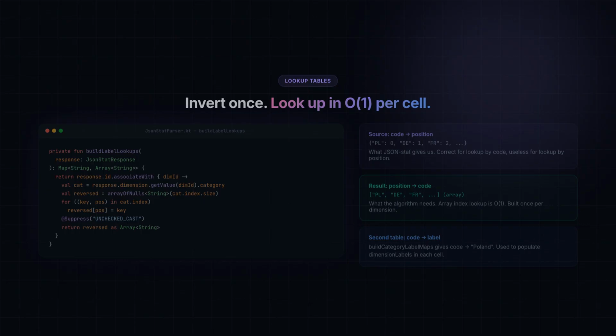The build label lookups function creates this reversed map. The second lookup table maps category code to human readable label. This is the category label map from the JsonStatResponse, which is optional. If absent, the parser falls back to the code itself.